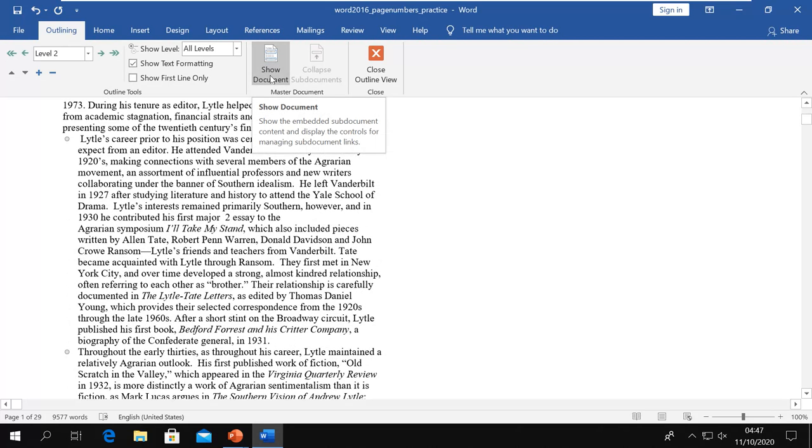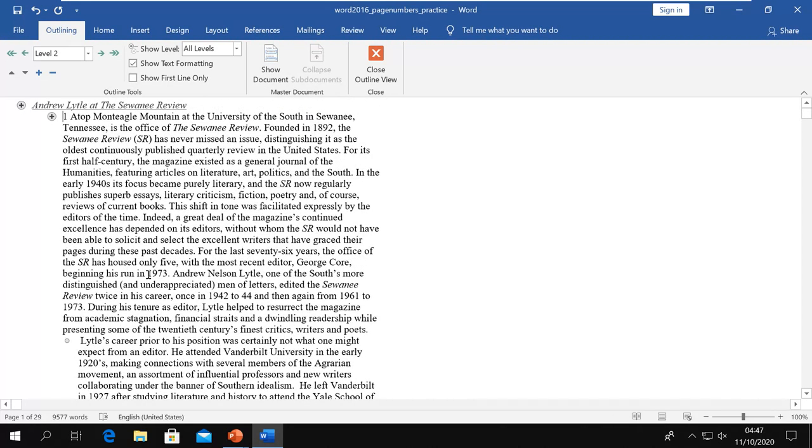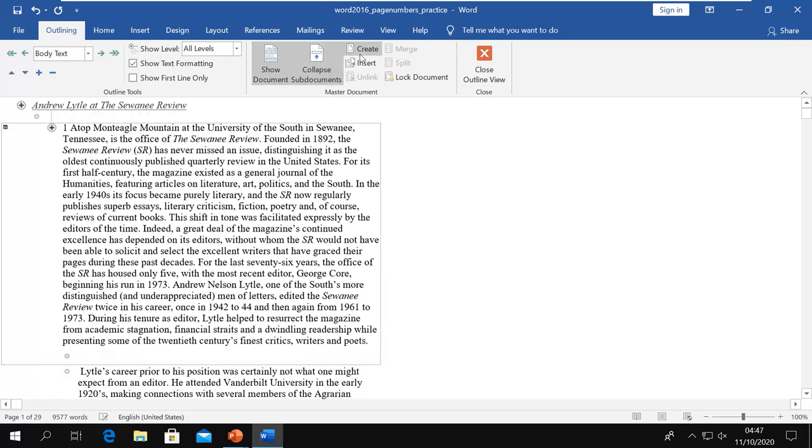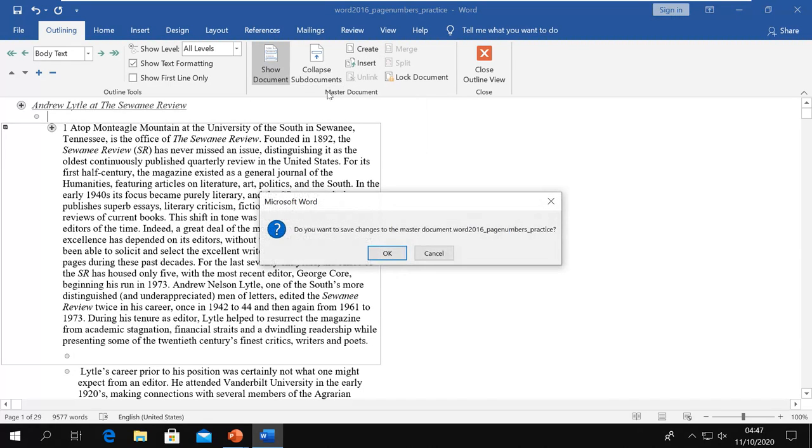Now show document means you can embed another document into this document. So if you do this, you click here, you can add some other document here. If you select this, it is giving you the option to add, or you can do what?